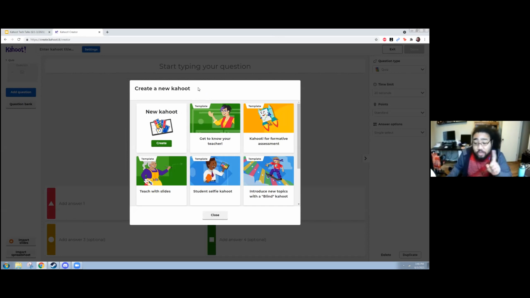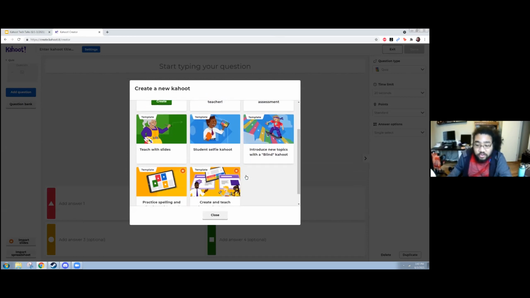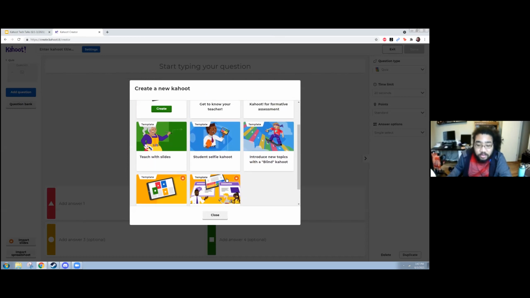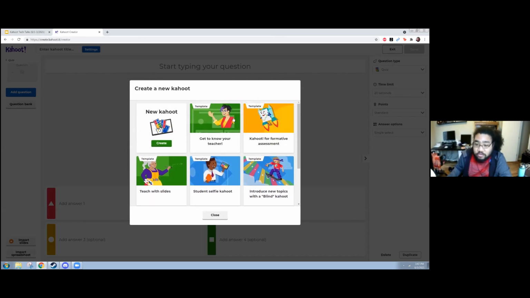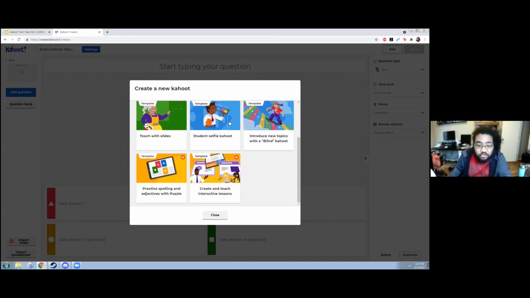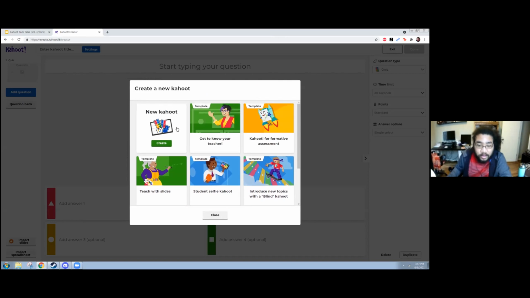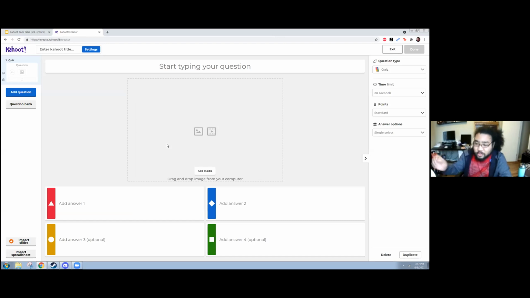Now, we could go with a blank one, which we are in a minute. That's this first option that says new Kahoot create, or you could go with these lovely templates. All of these templates, of course, you can change up on the fly. It's just a really great start. They'll put all your slides in there. They'll even give some suggestions on what to do with them. But I'm just going to go with create new Kahoot right here, but explore those templates when you get a chance.